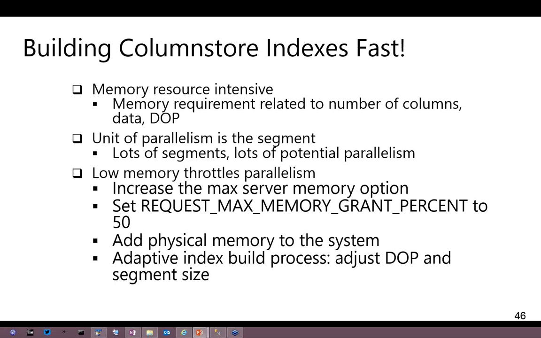Like all indexing, whether conventional, non-clustered column store or clustered column store, parallelism is leveraged significantly, and in the case of column store, the unit of parallelism is a segment. And if you're running a big query, you have lots of potential for parallelism. Low memory can mitigate the opportunity to use parallelism.